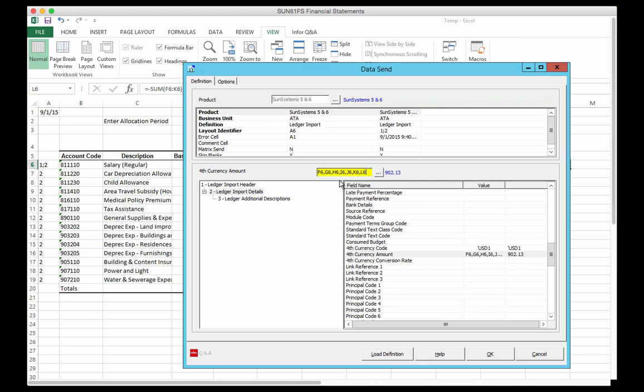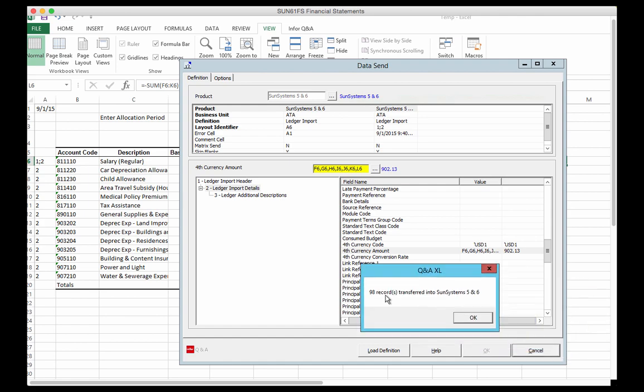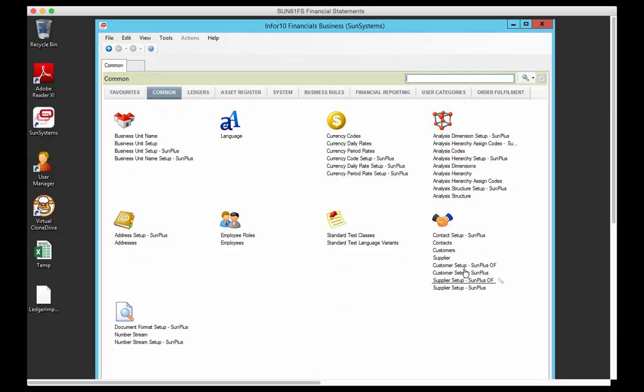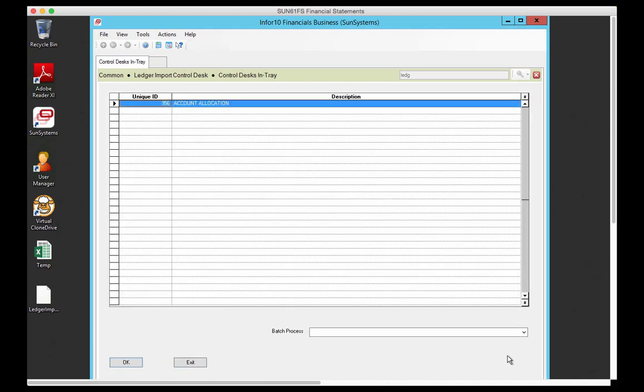And so we click that baby, seems to be going. So 98 records were transferred into Sun Systems 5 and 6. So here we are, we go over to ledger import. So here was the one we just sent in. We'll review it, get this thing going fairly fast here. Ledger import process, we go okay.